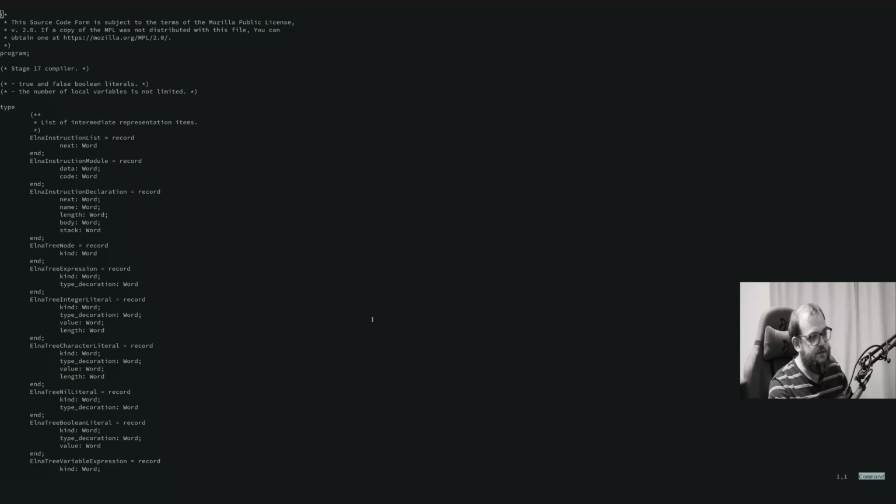Let us do some work on the compiler for the Elna programming language written in itself. Last time I started to modify the call instruction, the procedure call instruction in the intermediate representation, because the current call instruction depends on hardware registers, and the intermediate representation should not use the hardware registers directly. It should be hardware independent.